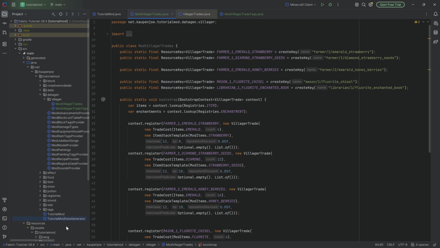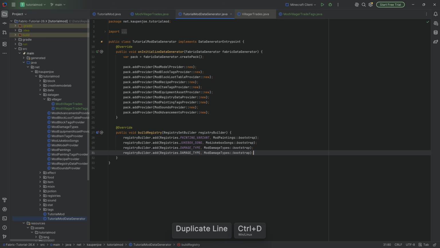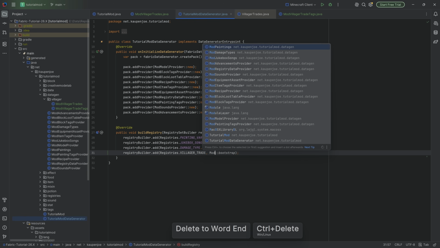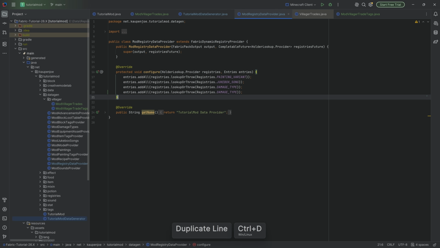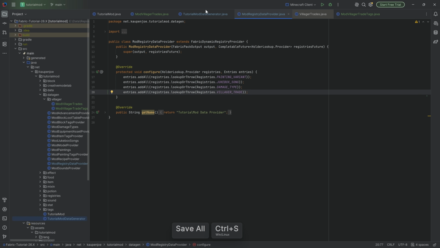Then we want to take this to the data generator class over here and call for the villager trades right here, mod villager trades: bootstrap. Very straightforward. We want to do the same thing in the registry data provider where we want to call the villager trades right here in order for those to properly generate over here.